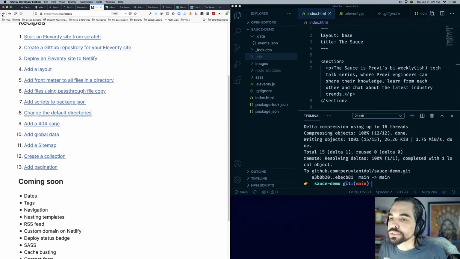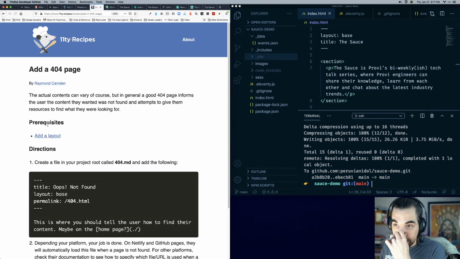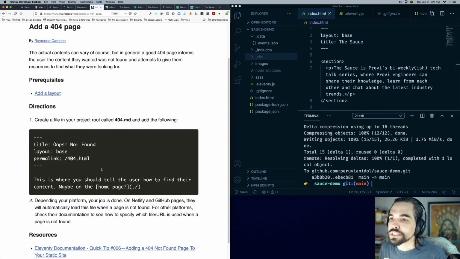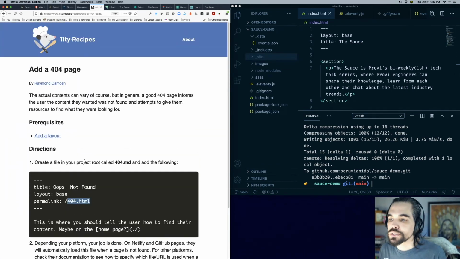So that's helpful. You can really easily add a 404 page. Basically just, you have a layout, you make a permalink, and then Netlify, if there's a 404 and this file exists, it will automatically redirect to it. So that's pretty easy.